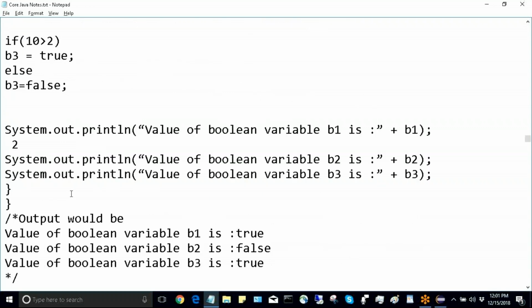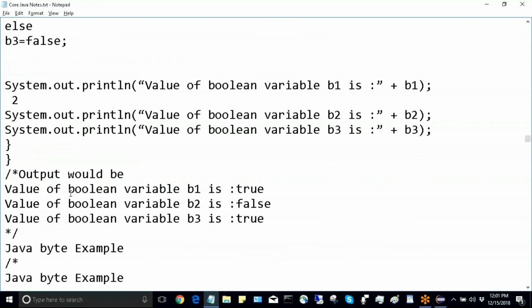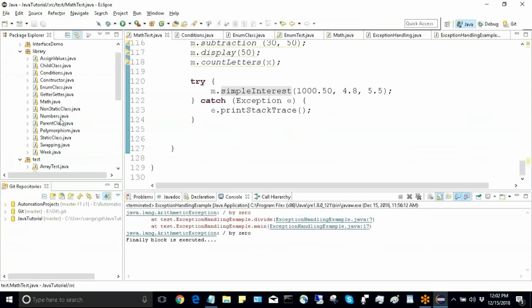Okay, now you can try that. You just copy this code and put it in Eclipse. Create a separate class, and you can practice more.